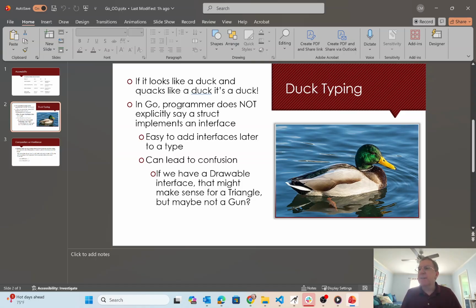But this could lead to some confusion. You could imagine that you create a drawable interface. That might make sense for things like triangle, but draw might mean something very different in the context of a gun in the Old West versus drawing a triangle on the screen.